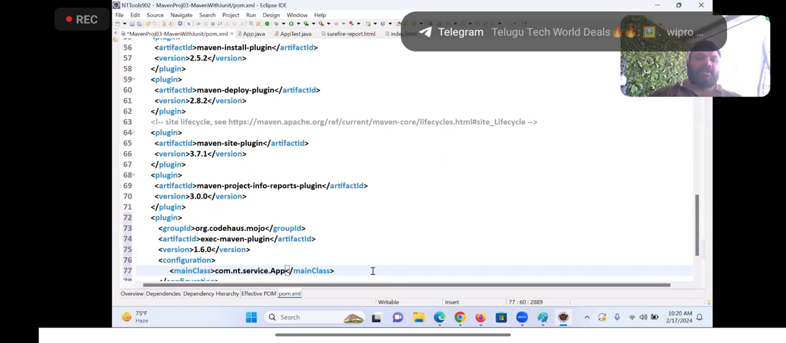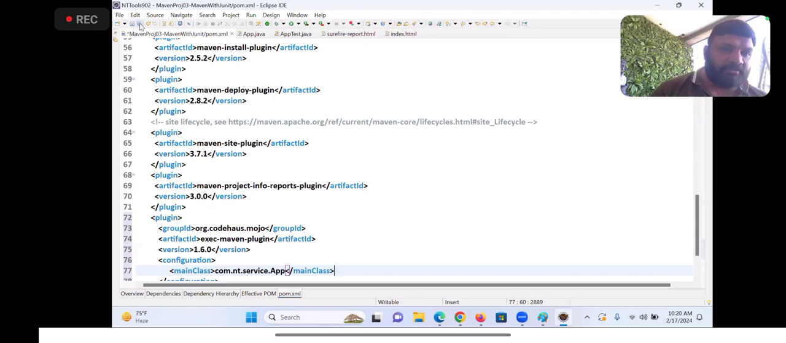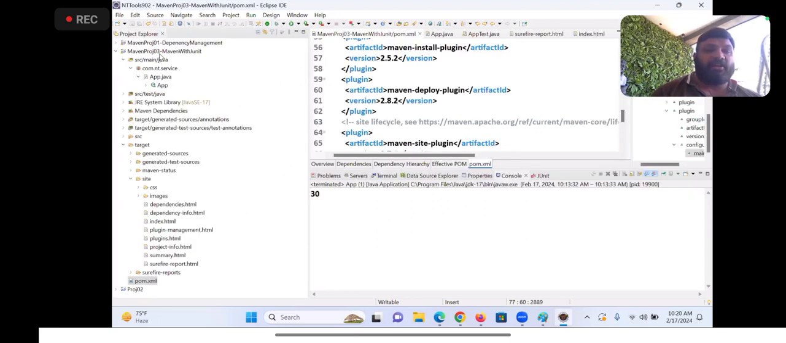com.nt.service.app. Is that clear, boss? Come on, everyone. Yes. Okay, I have taken this plugin, boss. This plugin will have goals now. That goal I am going to run here.